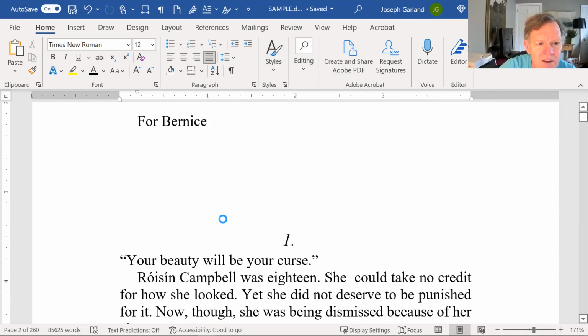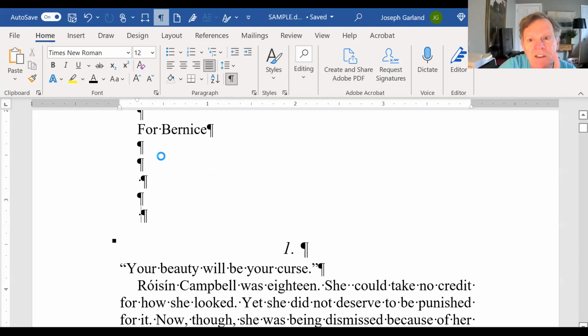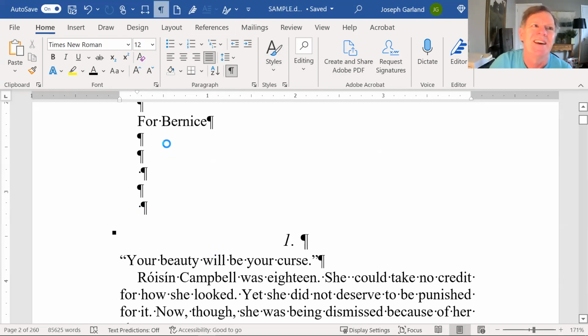Okay, so now let's get to the meat of the thing. We put on reveal code. Now what I want to do here, this is something you're going to have to know how to do: creating section breaks. Just as the style defines a paragraph, the word sections define a group of paragraphs.